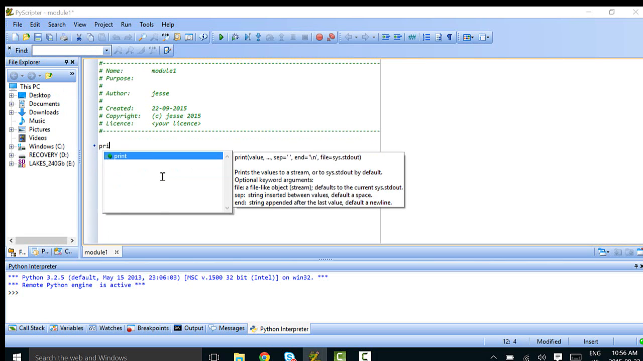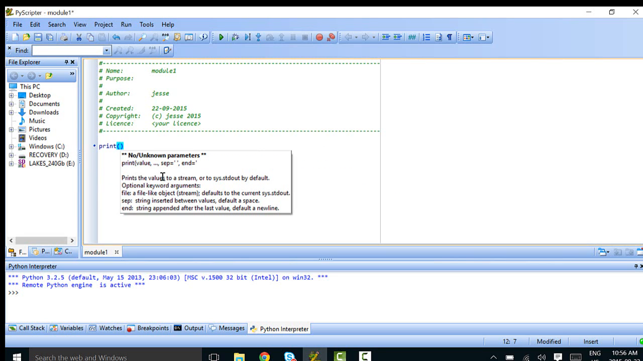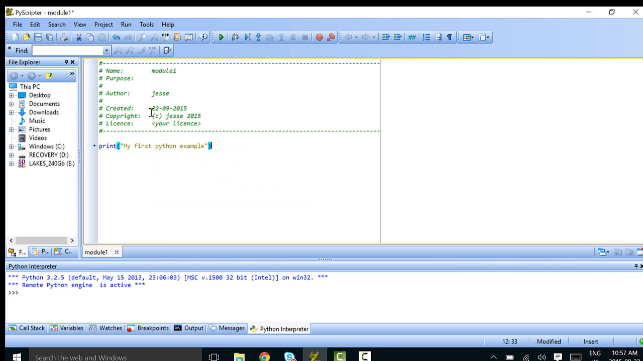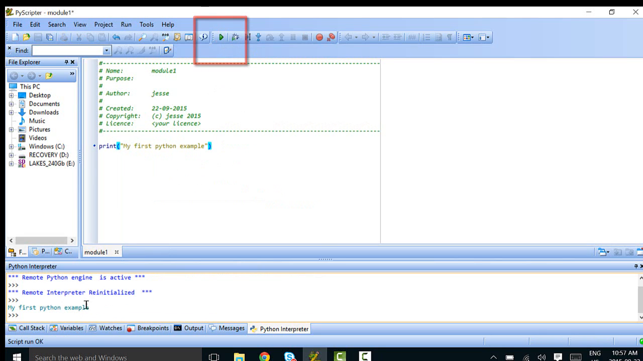Well, if I do print, and it could be single quotes or double quotes, and I say my first Python example. This in itself is already a program I can run, and I will just click this button right here, the green arrow, and it writes right here. You can see it's saying my first Python example. You already ran a first code.